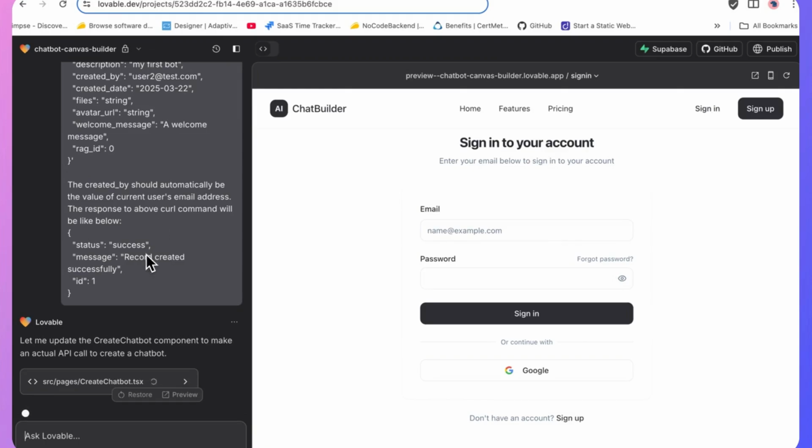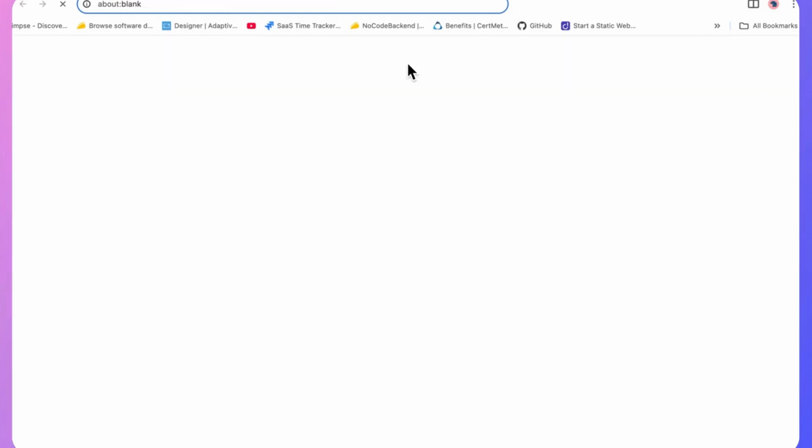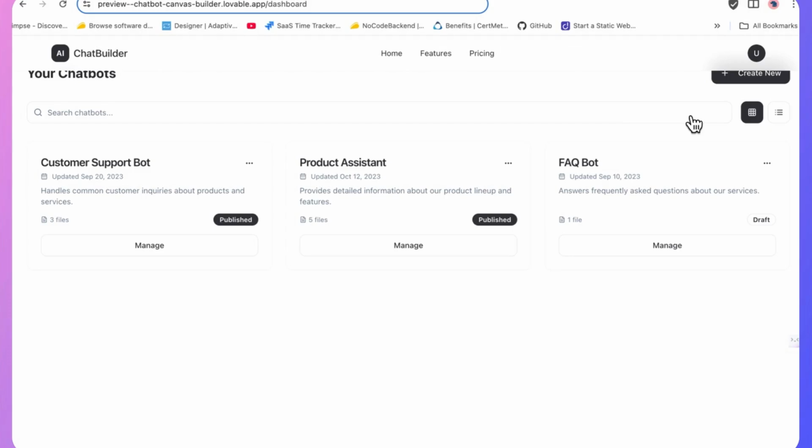So now it's actually integrating with our API to insert or persist the details of a chatbot in our database. So it says it has actually implemented this. Let's go back to the web view of this chatbot. So I'm already logged in. Let me go to the dashboard.